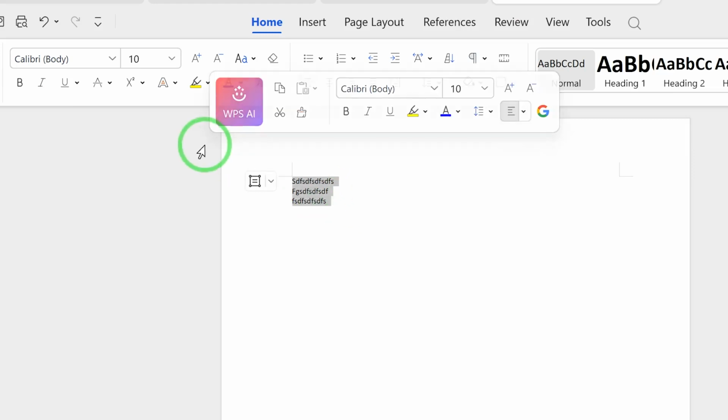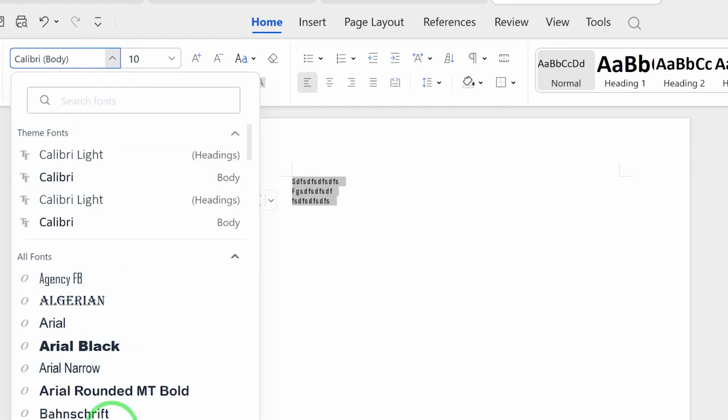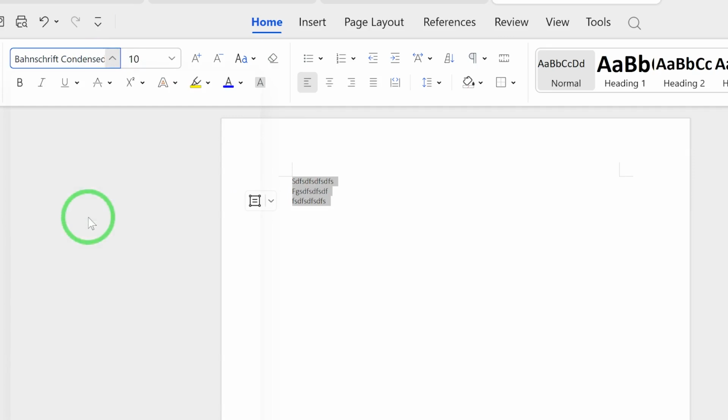You can select any text and you can play around with the different kinds of text features like the font style. You can edit the font style, use any font of your choice, and you can bold, you can italicize, you can underline.